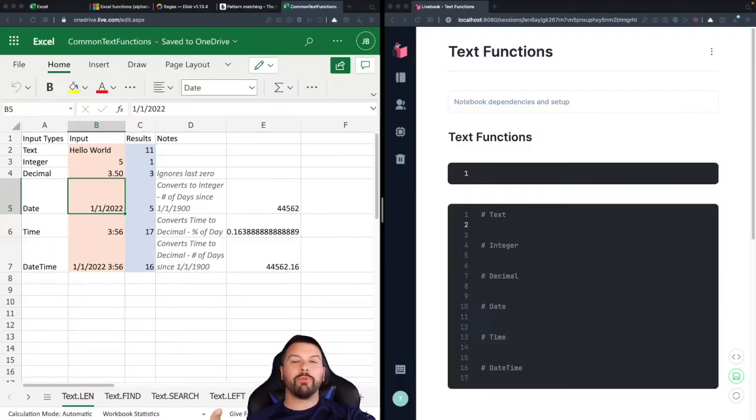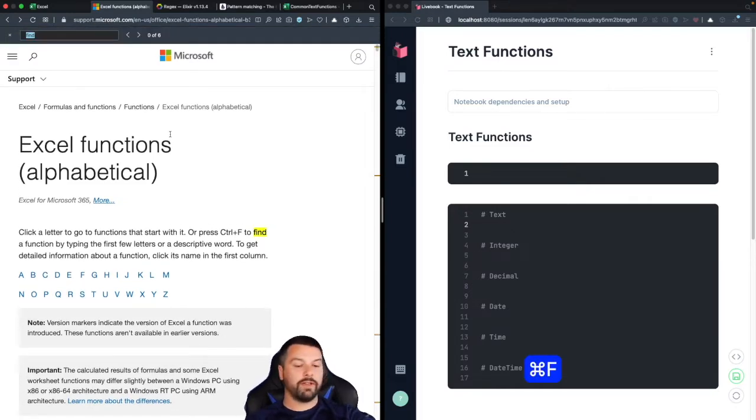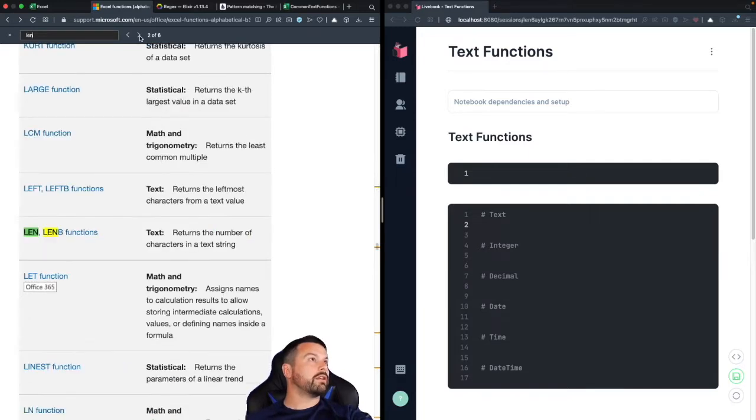So first of all, before we jump in, what is Excel's length function? What does it do? Where can we find it? If we jump over here to the right-hand side of my screen, I've got Excel's documentation up here. Let's Control F. Let's look for length. All right, so the length function, it says, returns the number of characters in a text string. Okay, so what does that look like?